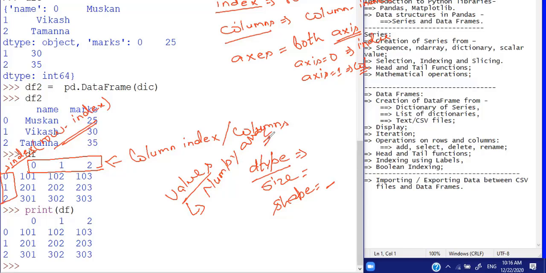Okay, so there is one question that is important for this. These attributes you must remember: which attributes we have to use to get the numpy representation of a data frame. One is empty. If you want to check whether the data frame is empty or not, for that purpose we use the empty attribute.